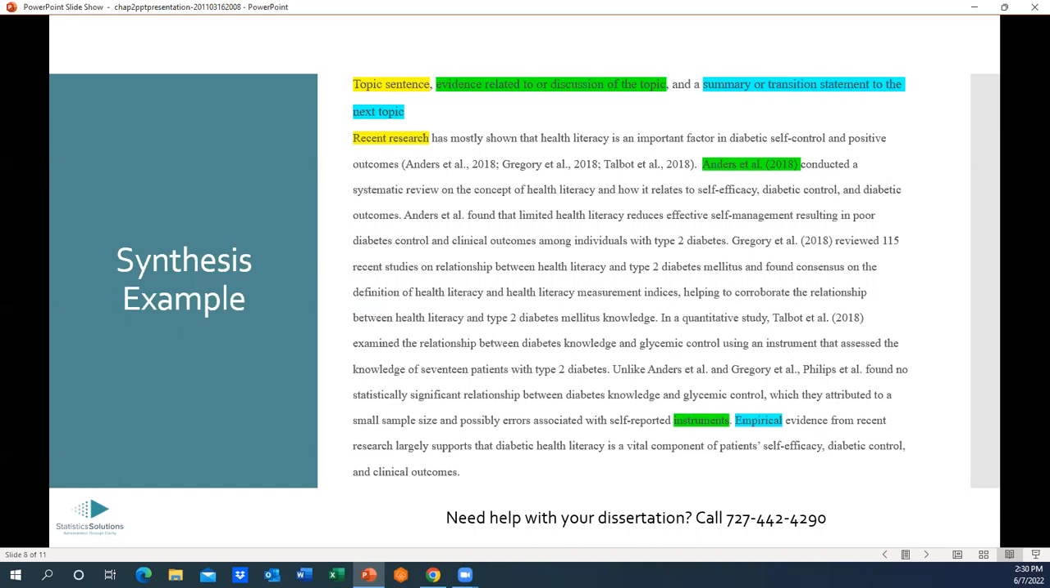Okay, so there's some analysis right there, right? We have one study here that doesn't align with the other ones. And that's why I said mostly in the first sentence up there, right? Mostly, not all of it, but most of it does. We have this one that doesn't fit in with the rest. And there's a possible explanation there, which they attributed to a small sample size and possibly errors associated with self-reported instruments. So that's some analysis, right? It's stating why this study may not have aligned with the findings of the other studies.